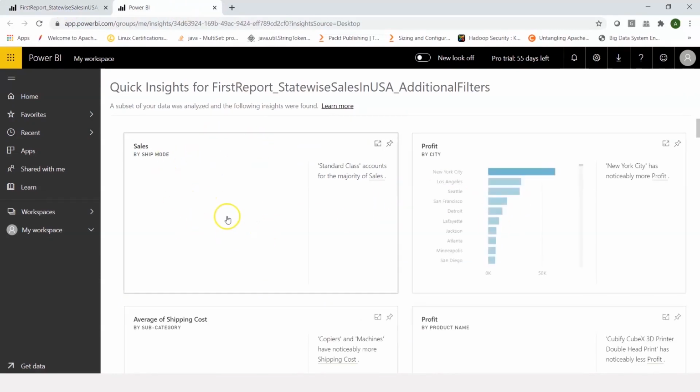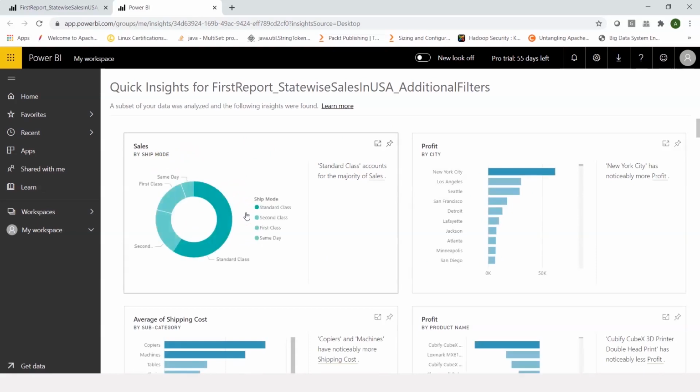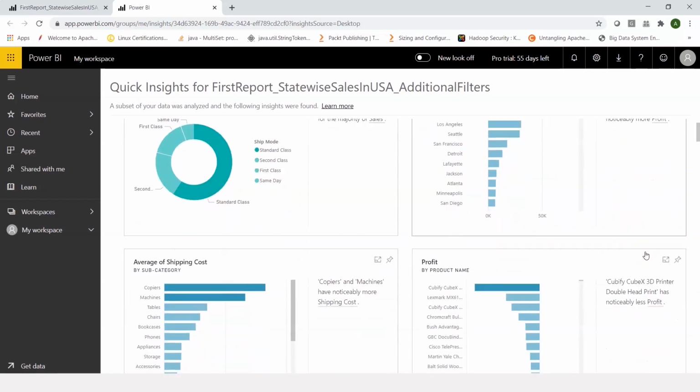So it says sales, which is coming up, and a subset of your data was analyzed and the following insights were found. So you're looking at sales by ship mode. So it says standard class, second class, first class, and same day. So there were different shipping modes in our data, and that's what it shows me: the sales, which one had the majority. It shows me the profit, so which city or state had more profit. So New York City has noticeably more profits here.